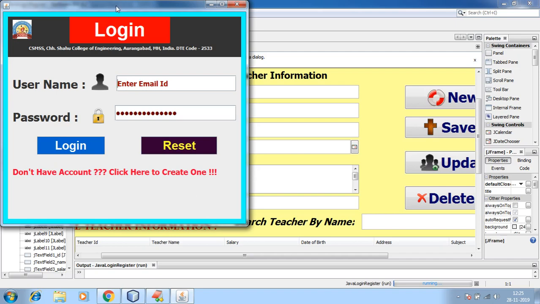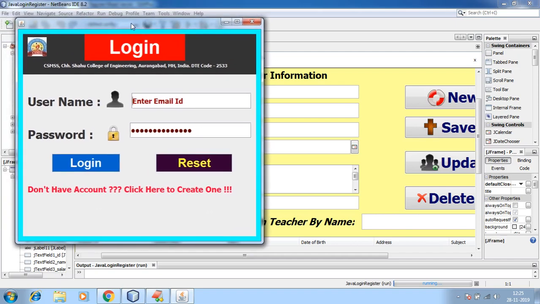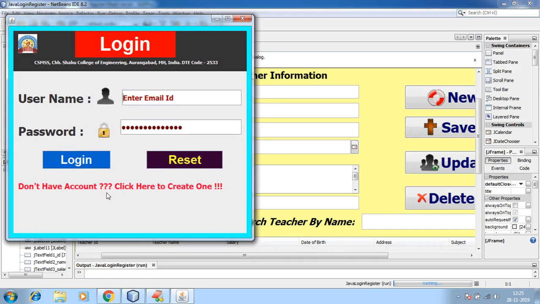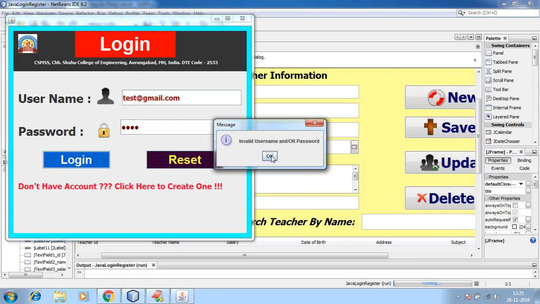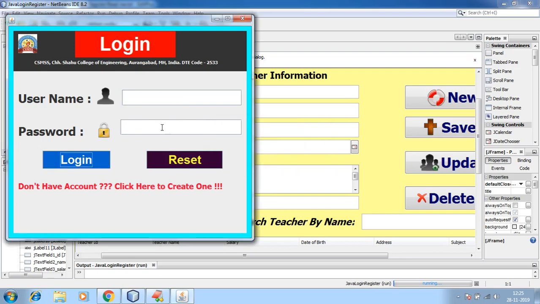So as you can see, this is the login window. In this login window, if you don't have an account, before going to create the account, let me write here. Suppose I enter test@gmail.com, so here Control A, and my username is test. Hit the login. Invalid username or password. It shows that invalid username or password.